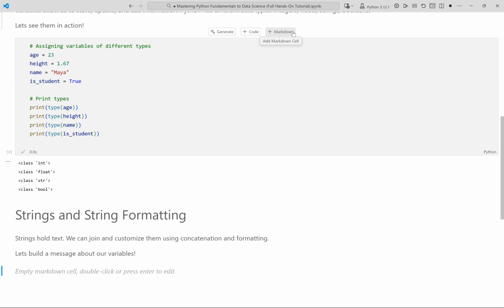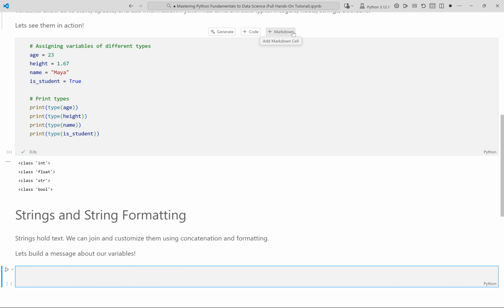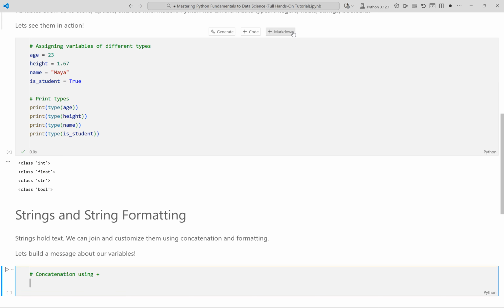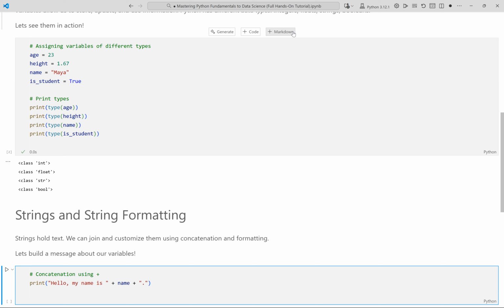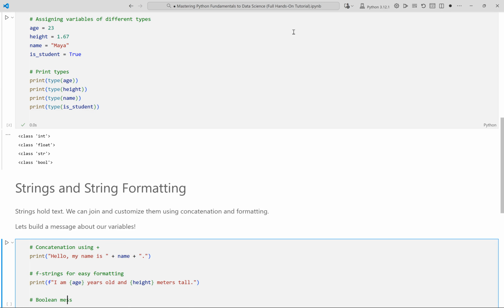Let us make our output more readable using text manipulation. This line shows how to combine strings using the plus operator, called concatenation. It prints a greeting by joining fixed text with the variable name and a period. This line demonstrates an f-string, which allows embedding variables directly inside a string. It prints a sentence stating age and height using the values of those variables. This line prints a question followed by the value of is_student, which is a boolean.